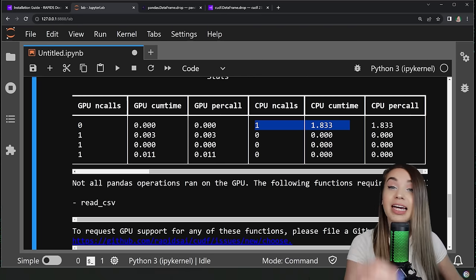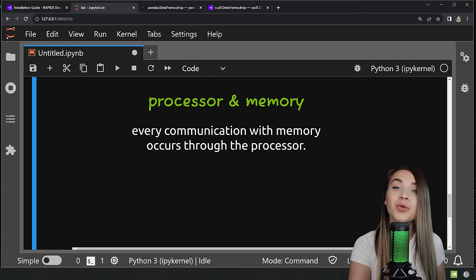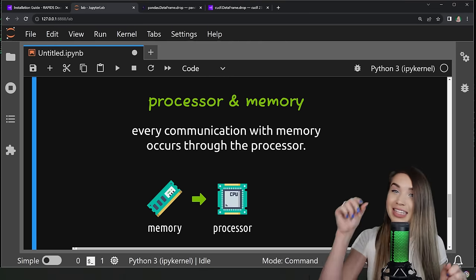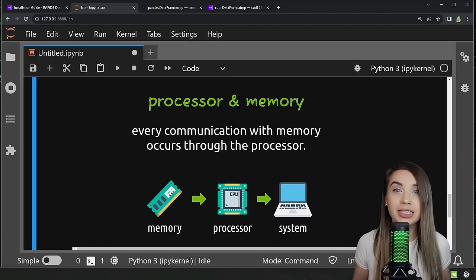And that's because every little communication with memory can only happen through our processor. Our memory is connected to the CPU, and the CPU is connected to the rest of the components, so we can imagine it as a gatekeeper for memory operations.